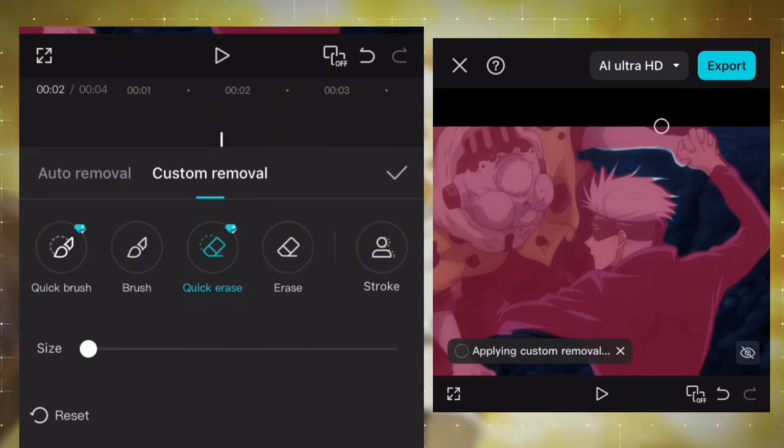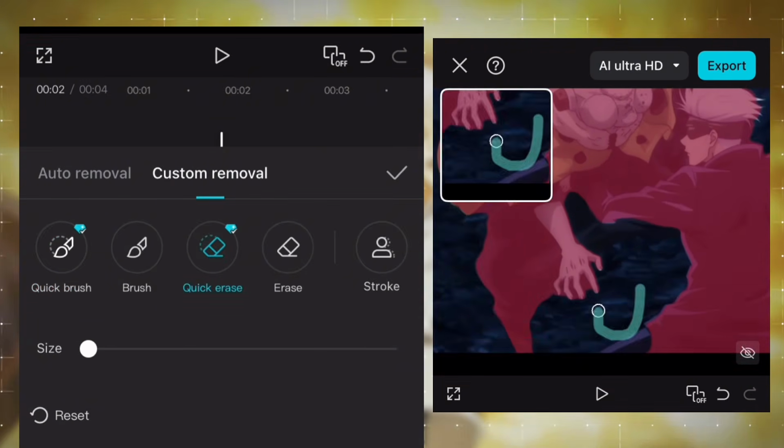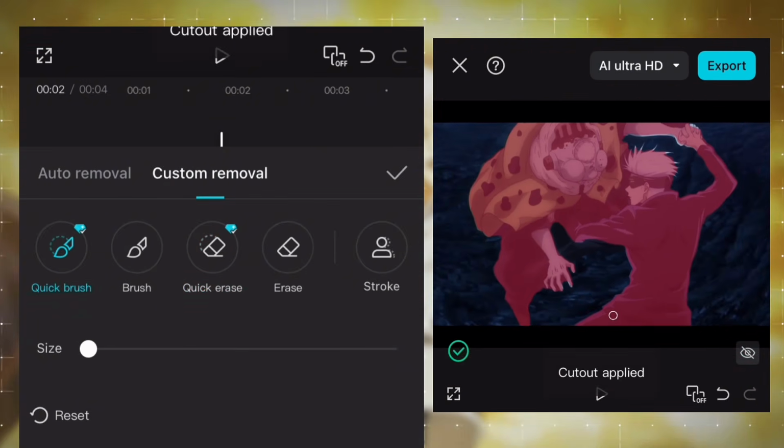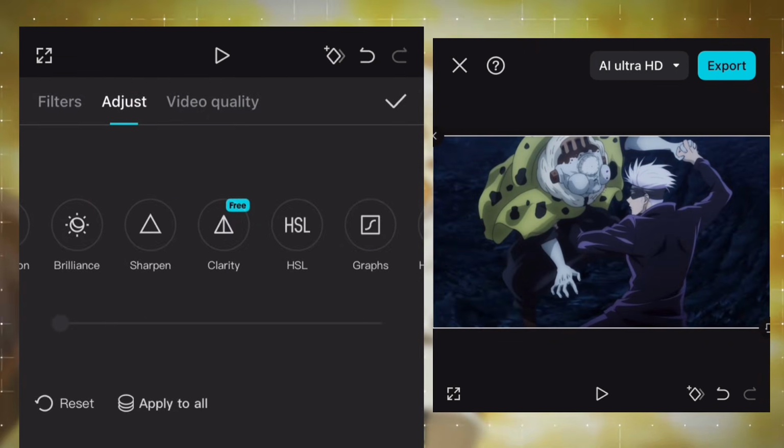Since I've already shown how to add overlays, I'll speed up this part. I'm just using the same overlays as a reference. As you can see, I'm applying the exact same techniques I used before.